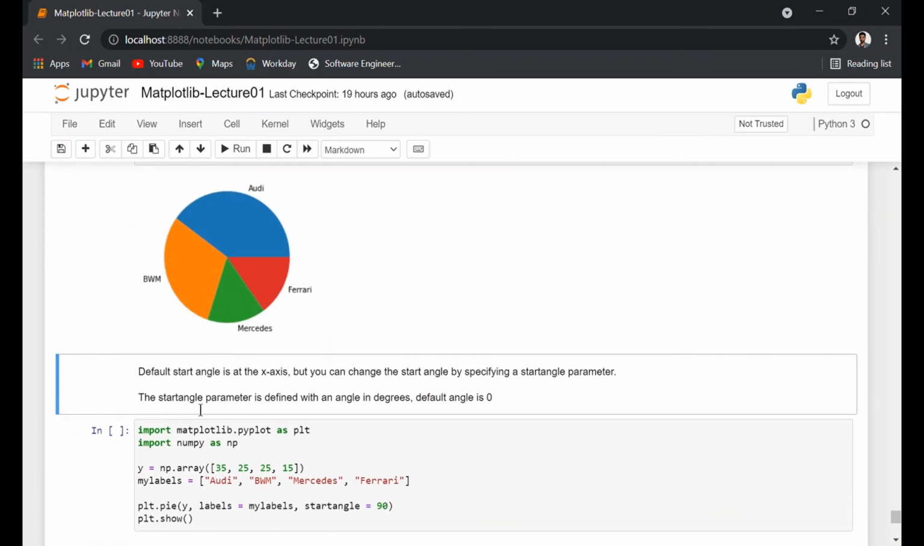The thing that I was explaining is that the default start angle is at the x-axis, but you can change the start angle by specifying the startangle parameter.